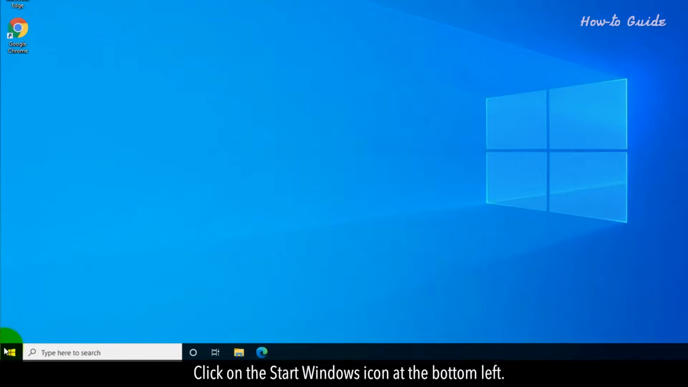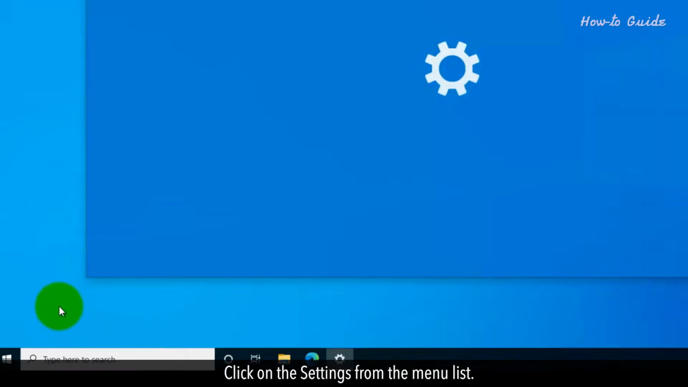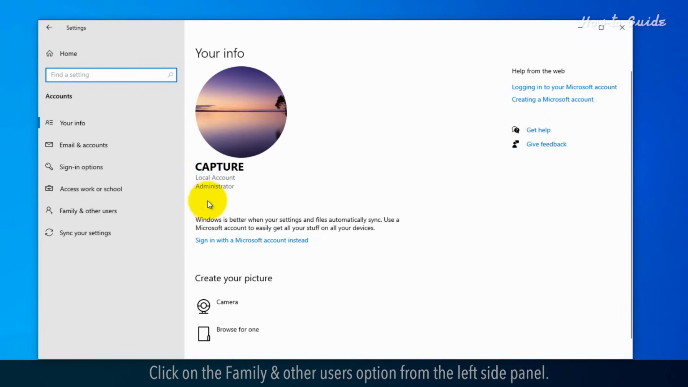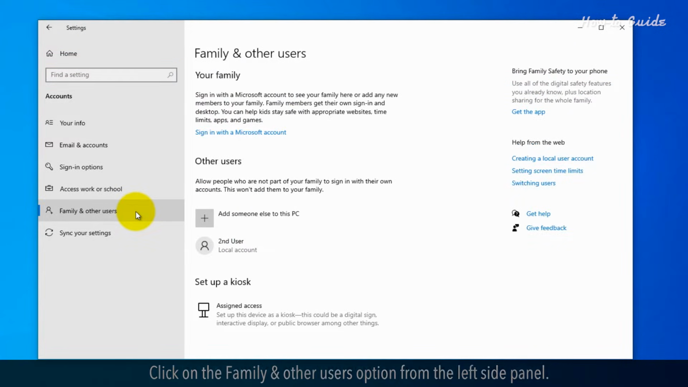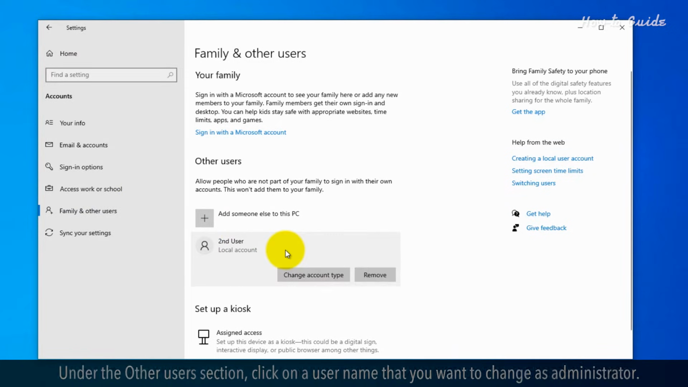Click on the Start Windows icon at the bottom left. Click on the Settings from the menu list. Click on the Accounts options. Click on the Family and Other Users option from the left side panel. Under the Other Users section, click on a username that you want to change as administrator.